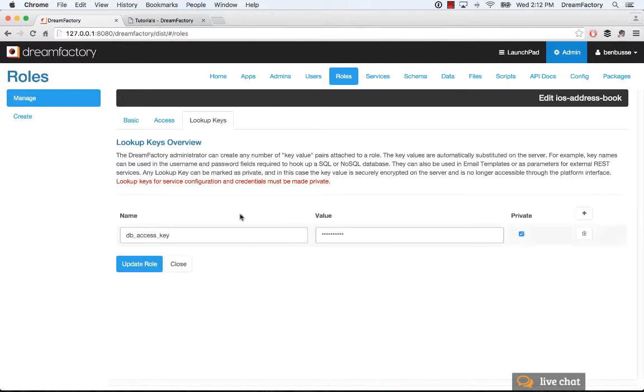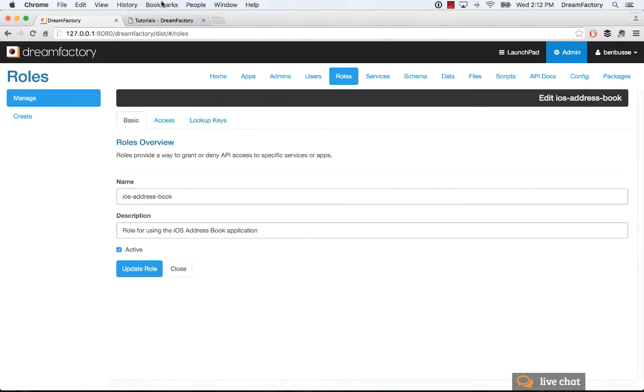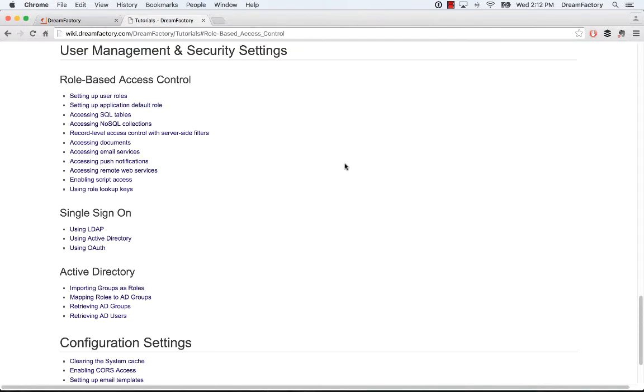So this is a quick overview of roles. I highly recommend checking out our user documentation for developers, wiki.dreamfactory.com/dreamfactory, and you can have a look there. There are a bunch of tutorials, and these cover the actual mechanics of setting up roles for particular services, whether that's SQL tables, NoSQL collections, different document systems, push notifications, etc. These provide some simple directions on how to get that up and running.